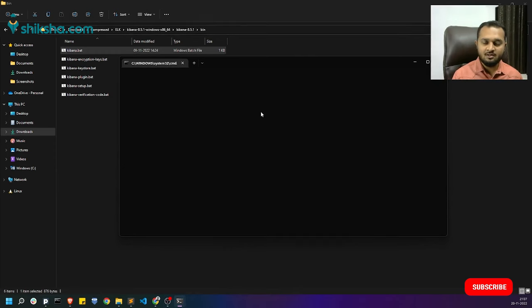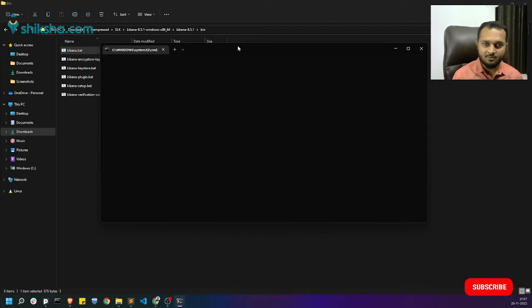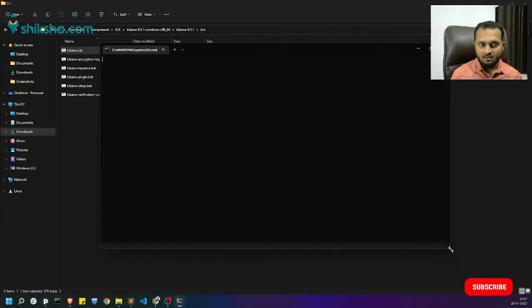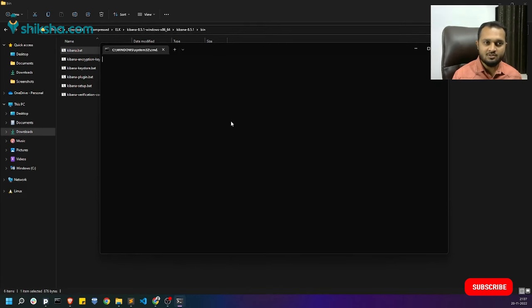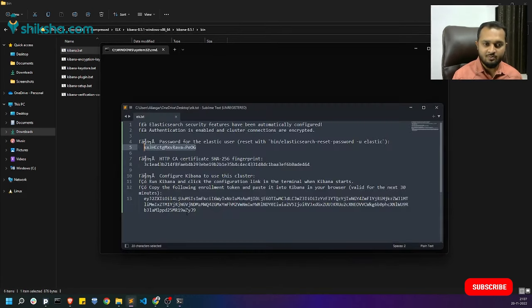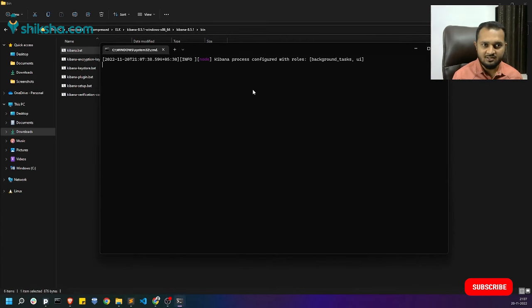It will take some time, so please be patient about this. After Kibana gets started, it will give us one link which we have to open in a browser. Then we have to copy and paste this enrollment token in that link, and then we have to again use the username and password, this Elastic and this password, and we can use the Kibana. So it is getting started. It will take a little bit of time.